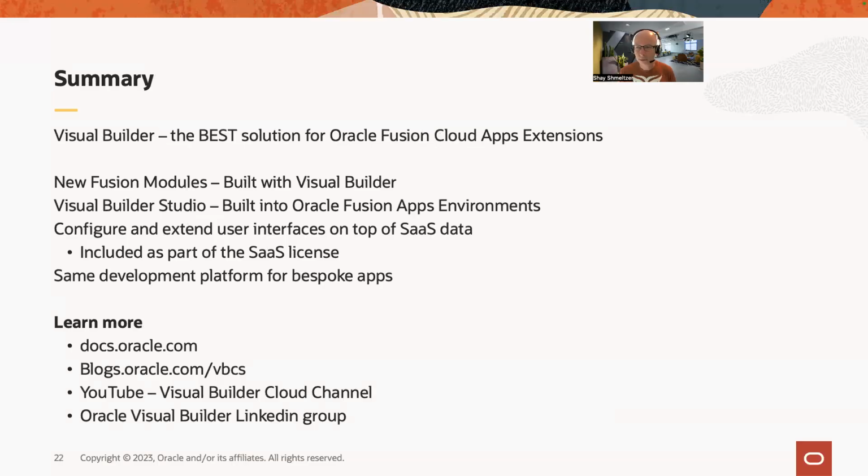If you want to learn more about what we do, first a little summary. As hopefully you've seen today, Visual Builder is the best solution for building extensions to Oracle Fusion Cloud applications. It's built into the platform, it's already included, it's tied into the security, into the services, and into the UI in a seamless way. All new Fusion modules are being built with Visual Builder, and with Visual Builder Studio, you're also going to be able to modify and configure and extend those.